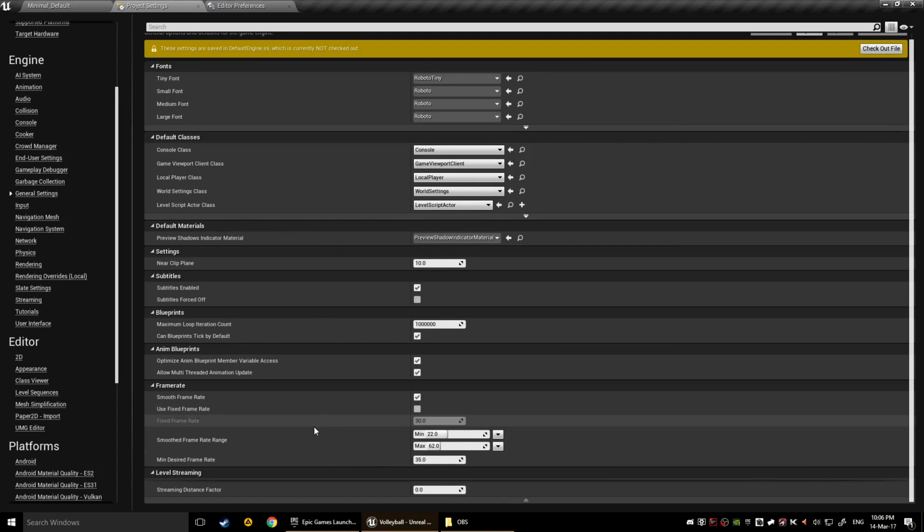You've got optimizations here, and when it comes to frame rate, you usually want to have a smooth frame rate, and you should set a minimum and maximum. Level streaming is basically if you have an open world and a really big level and you want to stream it in instead of loading the whole thing in one chunk.